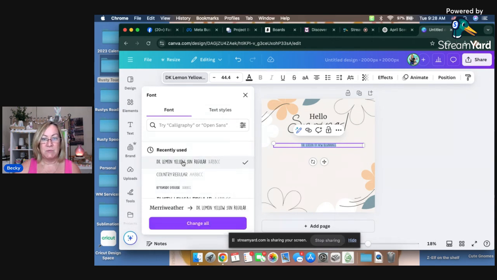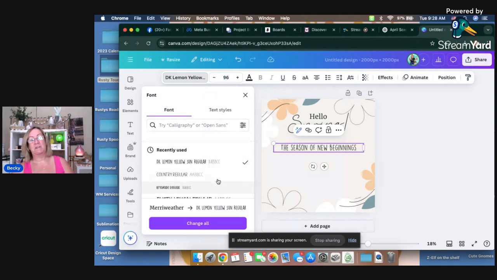I really like this one. This is the same one I used. And then I'm just going to increase the size until I get it to where I think I like it. I think that's perfect. So it's important right here that you set this up.